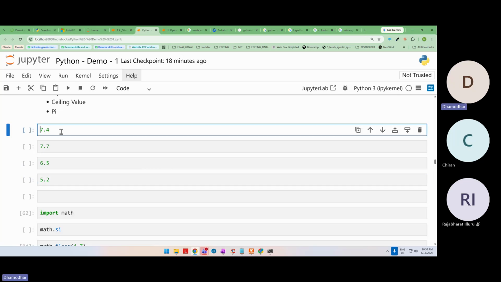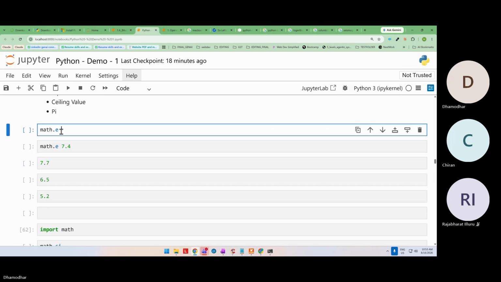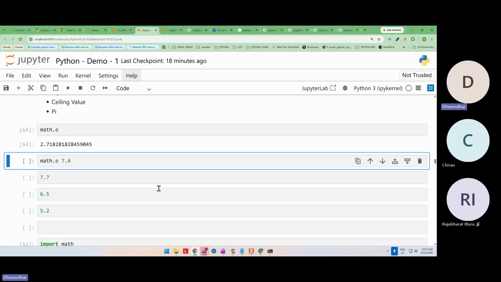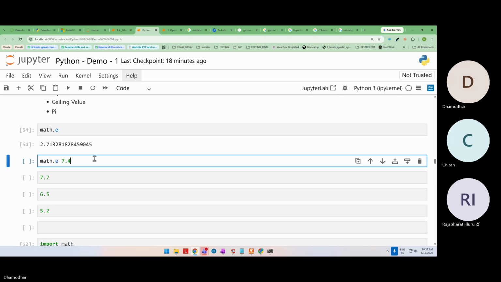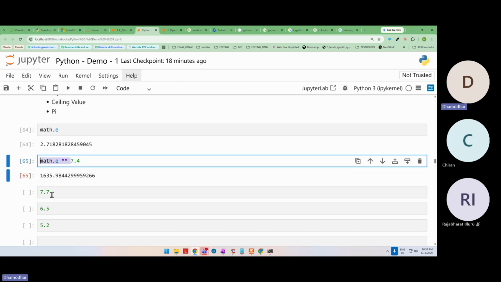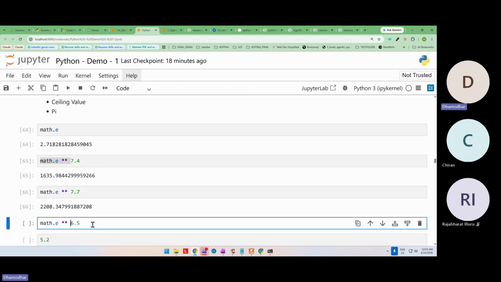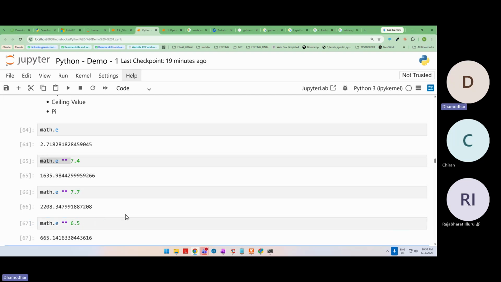It is math.e, which gives the exponent, right? 2.718281828459045 to the power 7.4 gives 1635. This is the actual value. And the same goes for 7.7, 6.5, and 5.2.